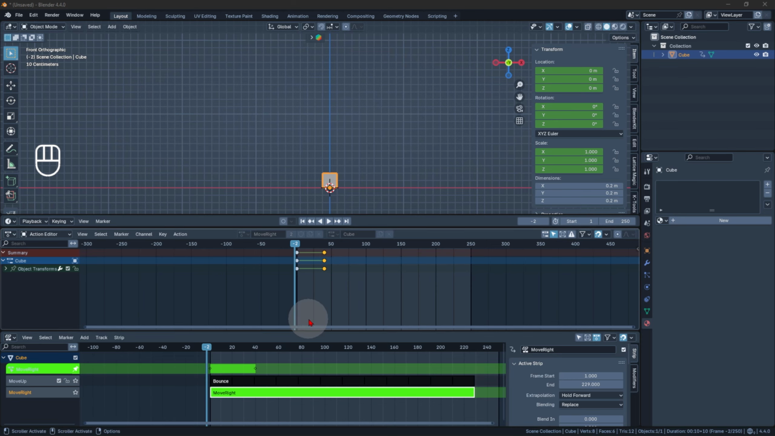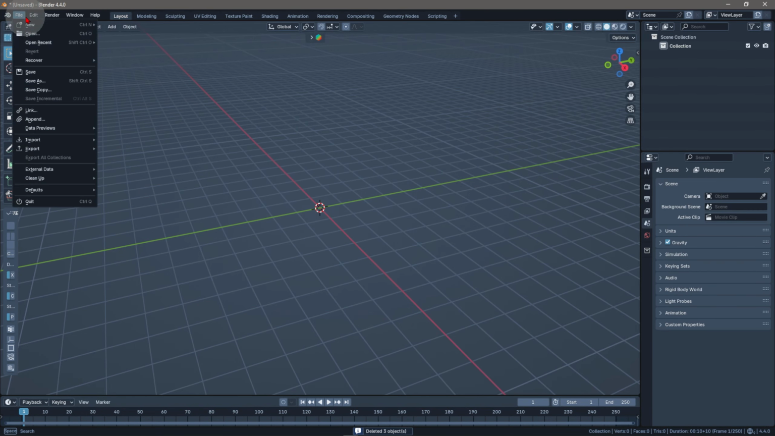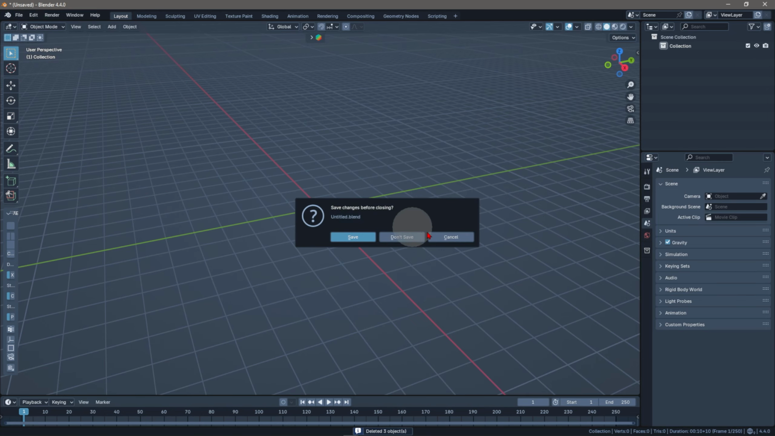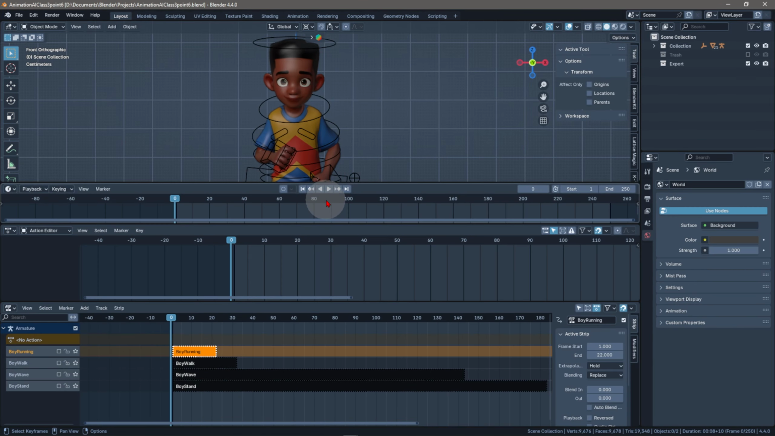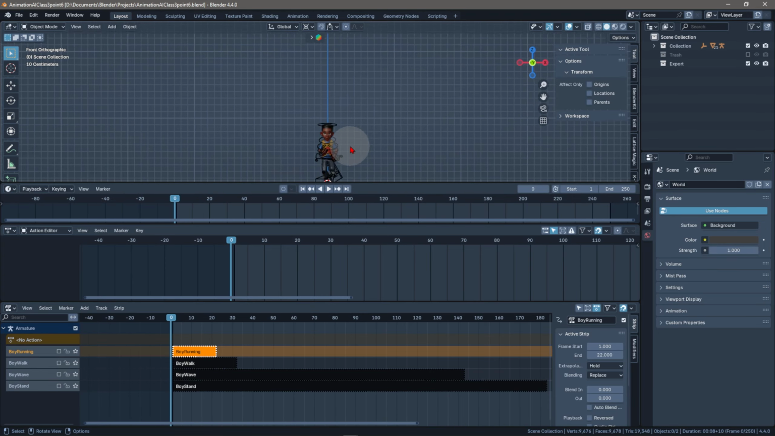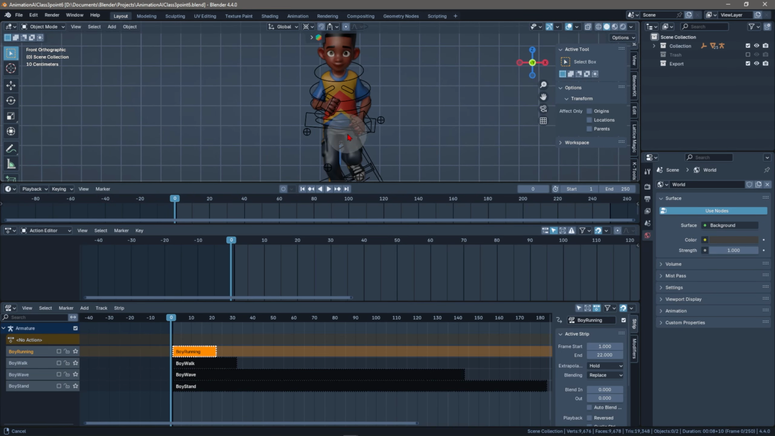I know I have 4.5 somewhere. I do have 4.5, but I've just been stuck on 4.4 for the longest time. So, if I open that boy rig, we still have our animations here. I just don't have that prepared rig. Okay, so if we take them one by one, I'll untick this.